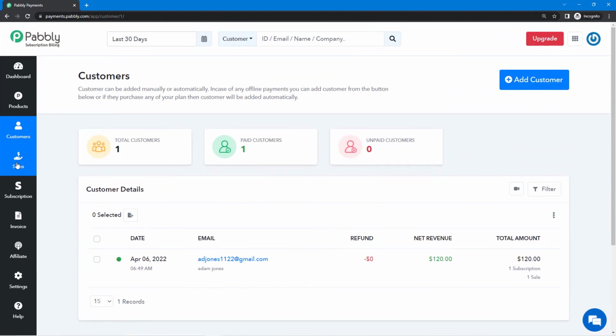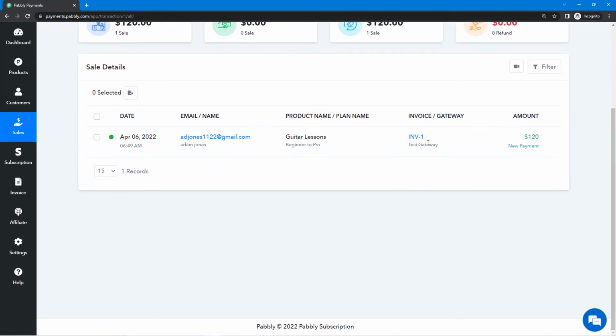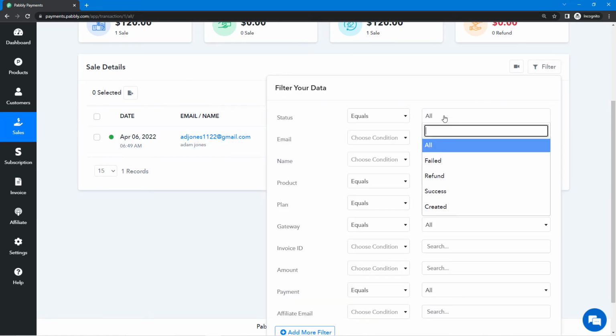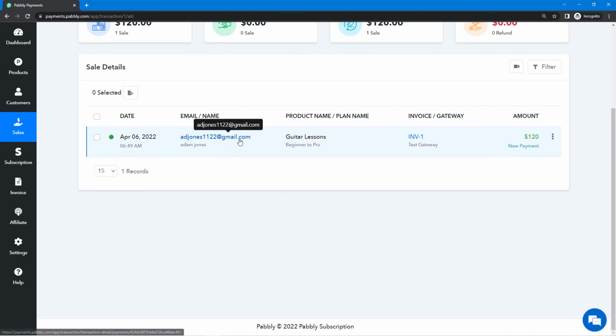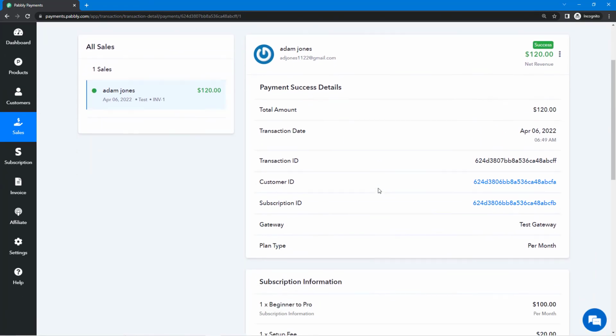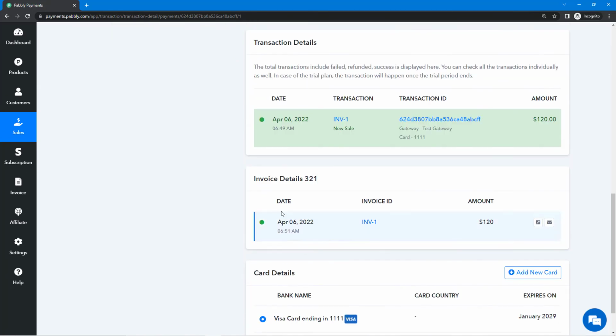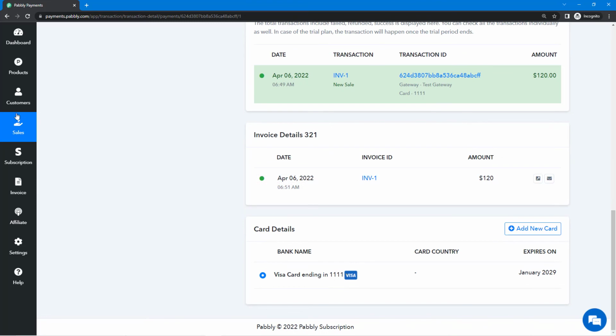Now we'll go to the sales section here. Whenever the customer makes a payment or subscribes to a plan, sales are generated. There are different statuses of sales. You can see here: failed, refund, success, or created. Here, when you click on the customer mail ID, all the details related to the sales will appear. You can see the payment success details, subscription information, transaction details, invoice details, and card details.